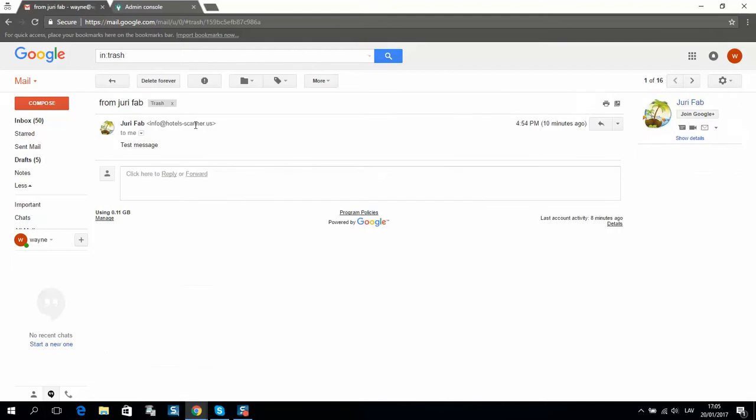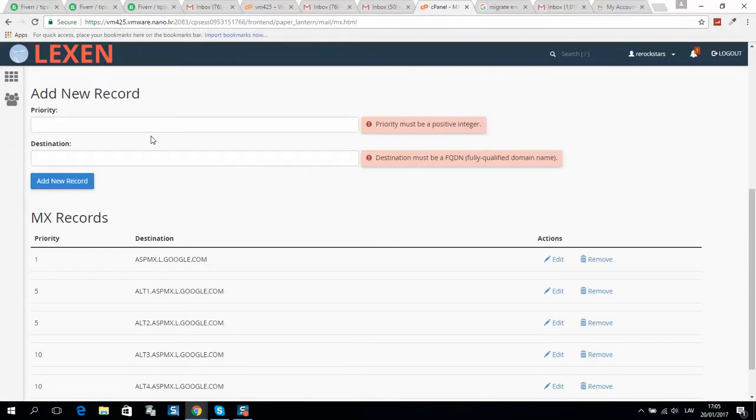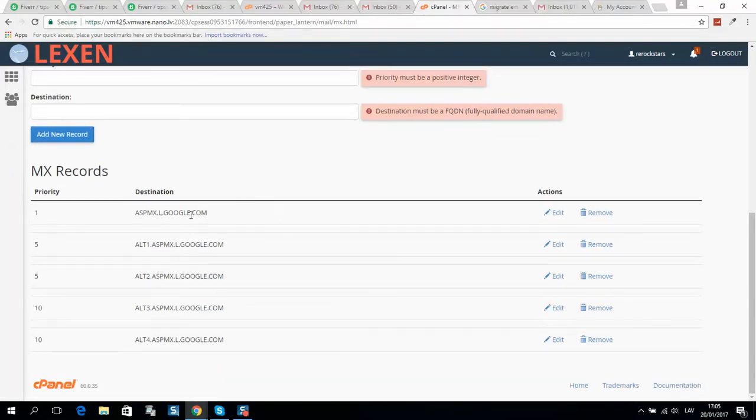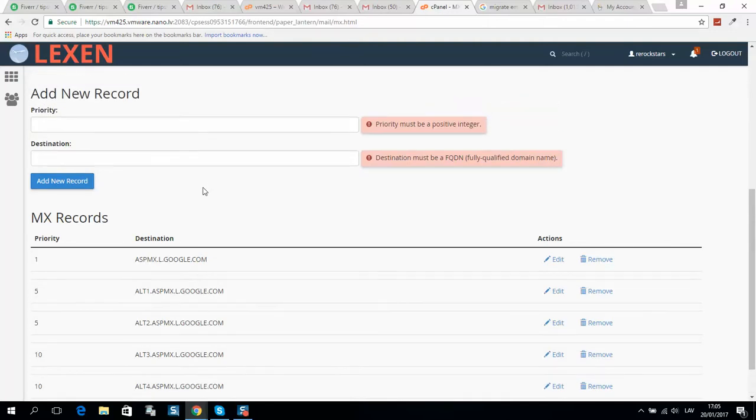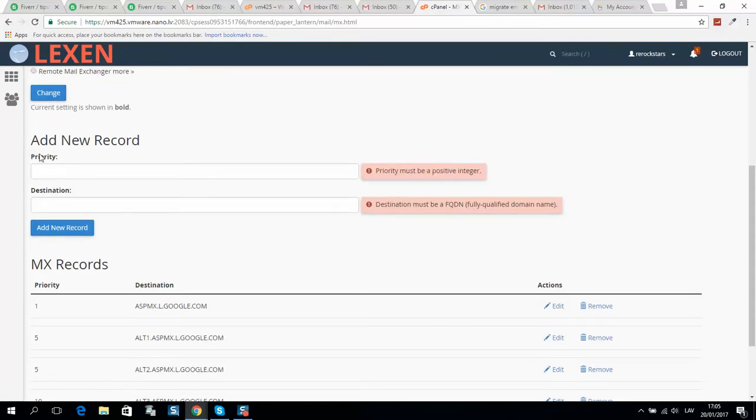I moved it. Yes, test message. So all is working. So what you need to do is go to admin Google, complete setup, click setup Gmail. You will get all these settings, but I will put these settings also under this video description, so you can simply copy them and go directly to your hosting account, MX entries, and enter them here.